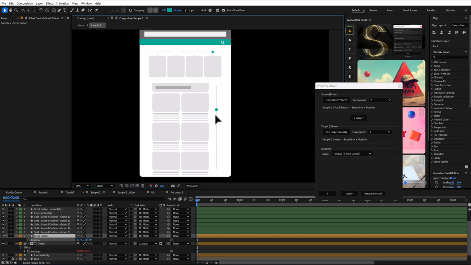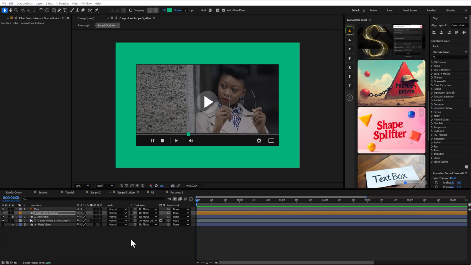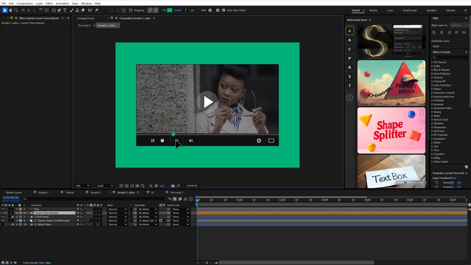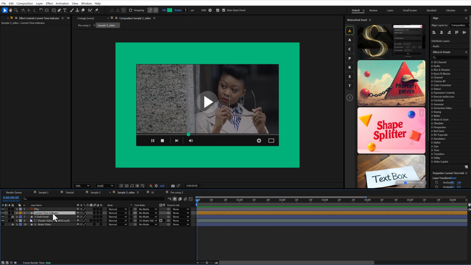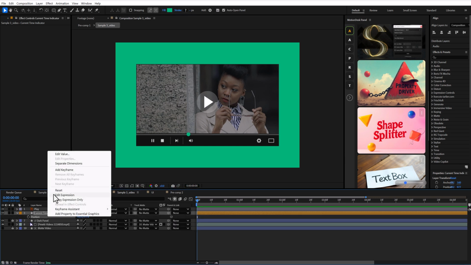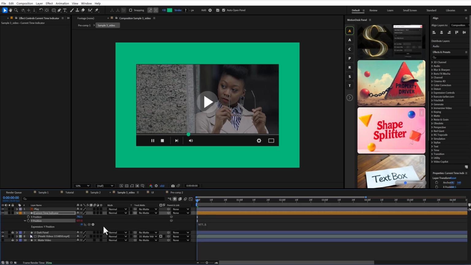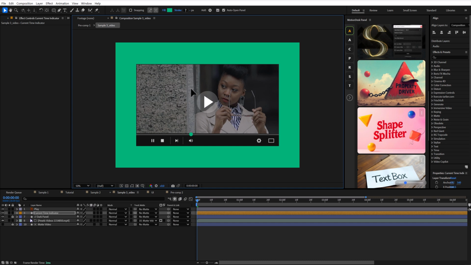All right, let's move on to the next example. Here we've got a video player UI and a separate video layer. We're going to connect the timeline and the current time indicator together. First, I'll separate dimensions on the CTI's position and type a fixed value in the Y position so it only moves horizontally.